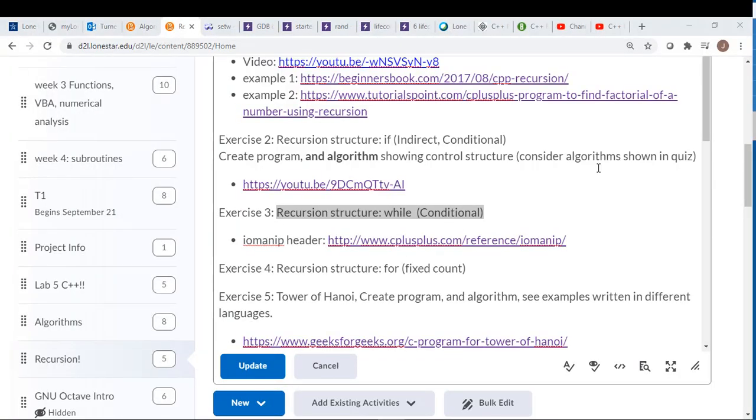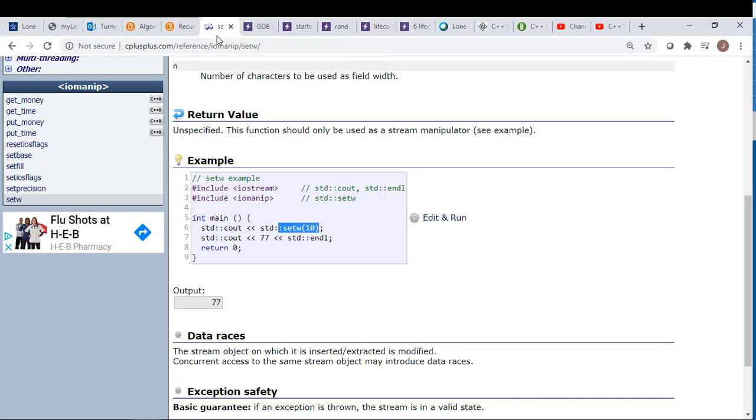For this little video, we're going to go ahead and do a recursion example using a while loop. I'm also going to add in a new header file, which you can read about in C++ over here.